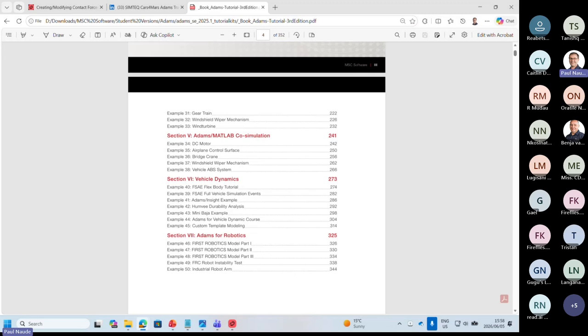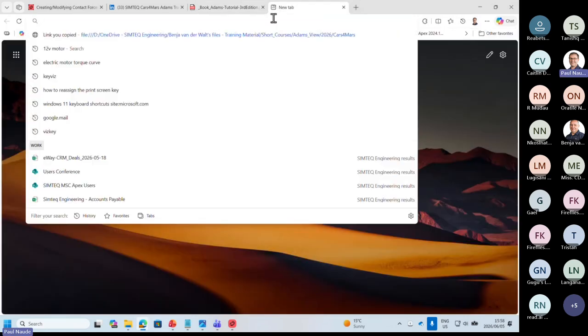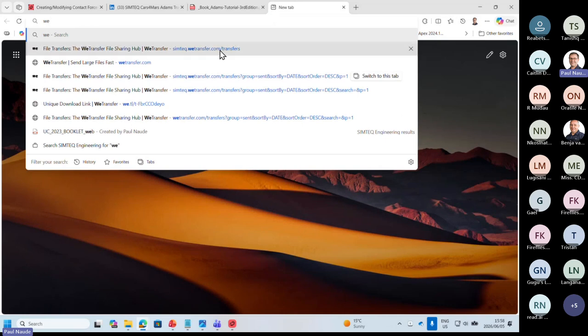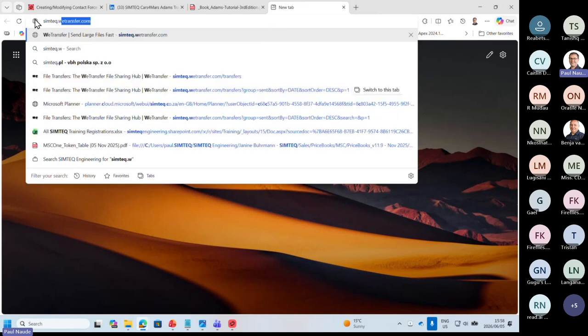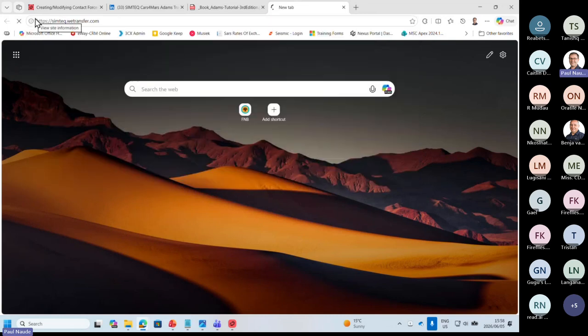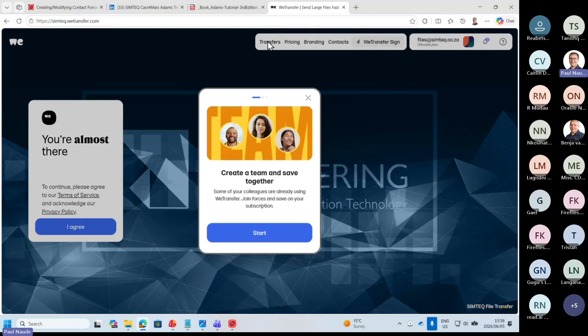Right, are there any other questions? How do we generate the rocky terrain as shown in the rover simulation? On the website that I gave you the link to, simtech.wetransfer.com, if you download the file that we've shared, you will actually find an example model.